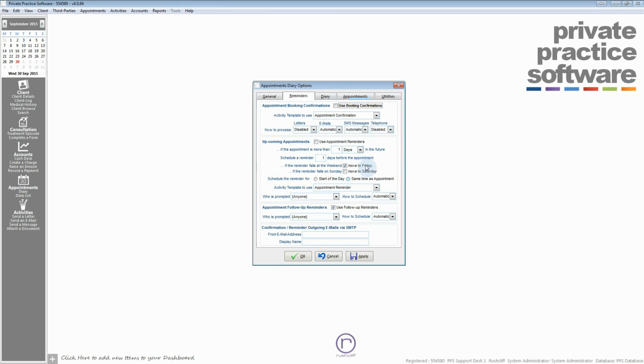Now, just looking below, we also have a section for appointment reminders, which is very similar, but with a few extra bits of criteria. So again, we need to tick that box at the top here to enable appointment reminders, and then we need to go through and set up the options below according to your specific needs. So the first option we have here is if the appointment is more than, and then we choose how far in the future it needs to be before we think that client will be eligible to receive a reminder.